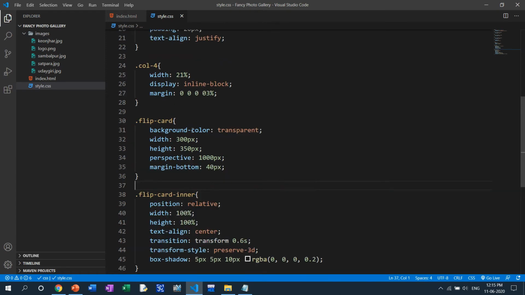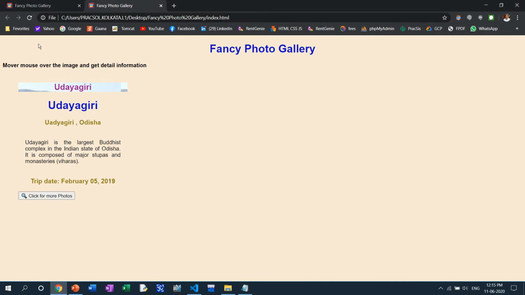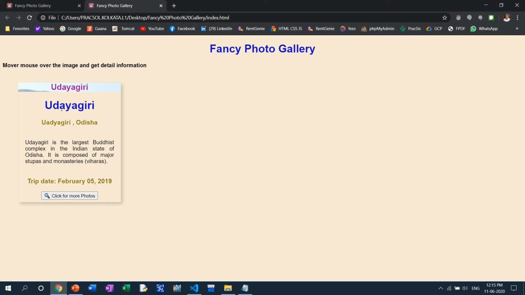So if I just show you once again, see the shadow and all, the card shape keeps coming, right? The card shape keeps coming, and it is working fine. But now it is showing a shade and all. Till now it is working fine.